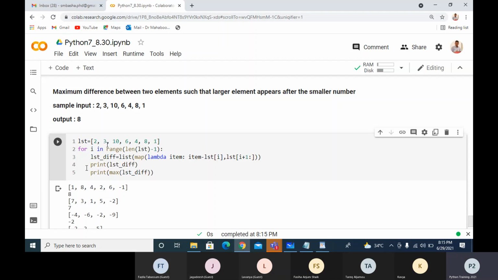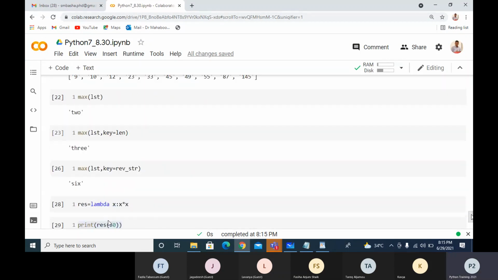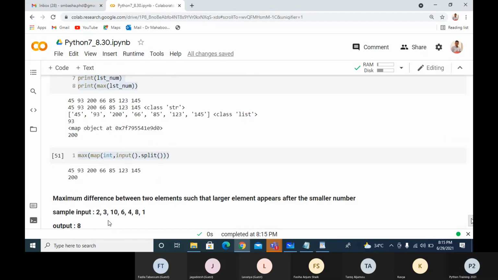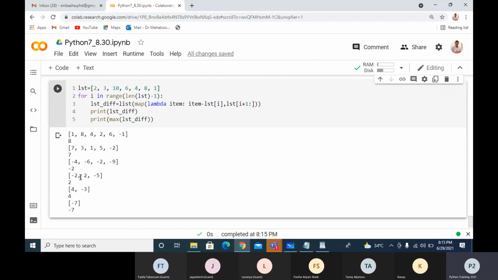Now when I subtract 2 from the remaining, I'll get 3 minus 2 is 1, 10 minus 2 is 8, 6 minus 2 is 4. So the maximum is 8. When I subtract 3 from the remaining, 10 minus 3 is 7, 6 minus 3 is 3, 4 minus 3 is 1, 8 minus 3 is 5. In that, the maximum is 7. Then 10 is subtracted from the remaining right-side elements, 6 minus 10 is minus 4, because 10 is the maximum, so you get all negatives. Then 6 is subtracted from 4 and 8 and 1, it is minus 2, 2, minus 5. Then 8 is subtracted from 1, I'll get minus 7. So this is how we have to find the maximum.